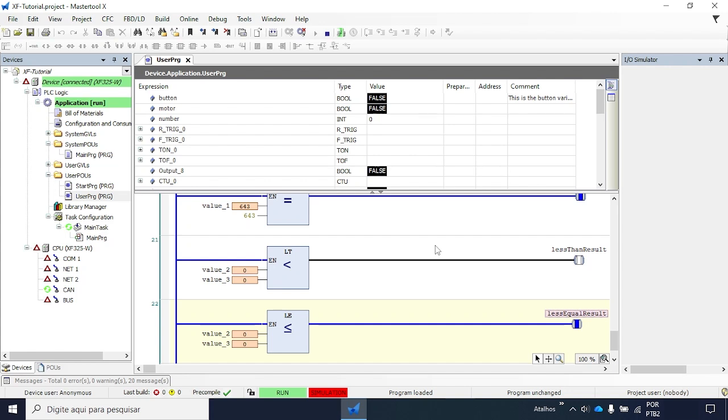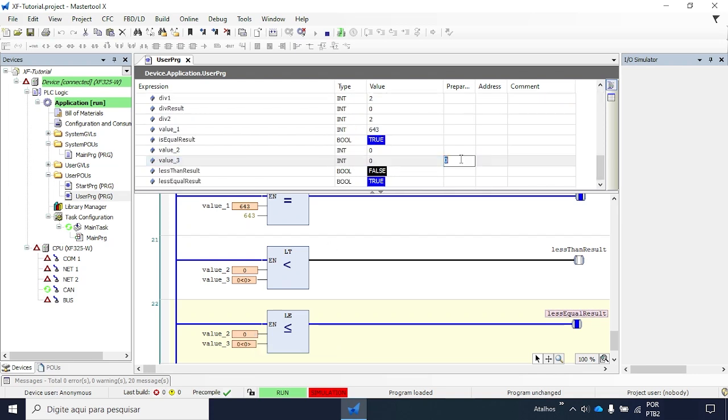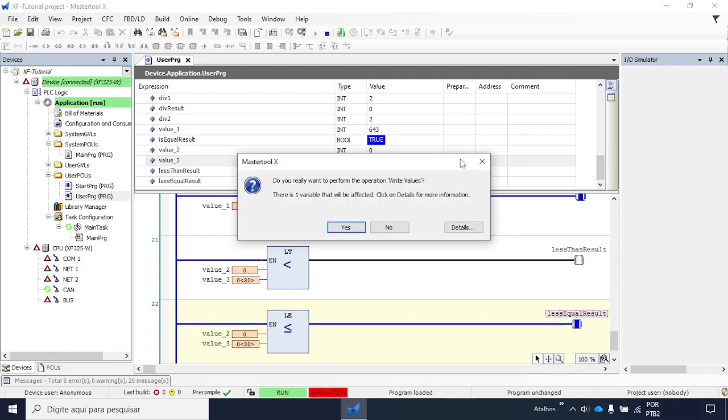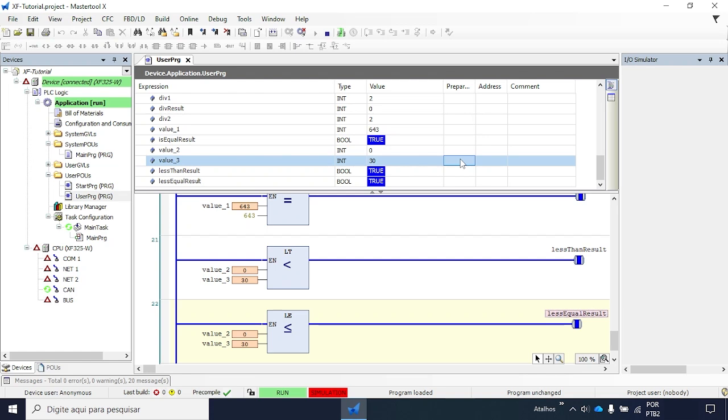Okay, and as you can already see, in the less or equal than function block, it's enabling its output because both of those values are equal, so it makes sense. Now let's change the value of value 3 to a higher value. So let's say 30. Press Ctrl F7 to change it. And there you go. The less than function block already enabled its output.